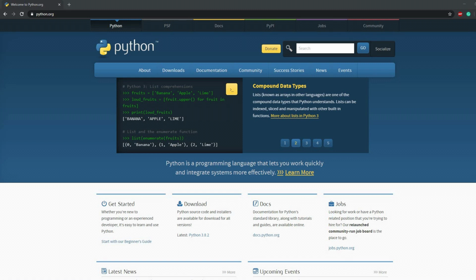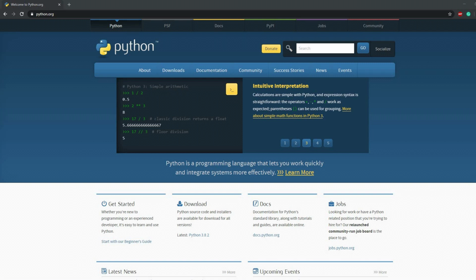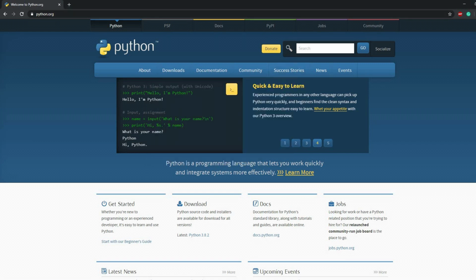Now, an IDE, which stands for Integrated Development Environment, is a dedicated software in which you can write your Python code and execute it. And now we are about to download an IDE for Python that is called PyCharm.